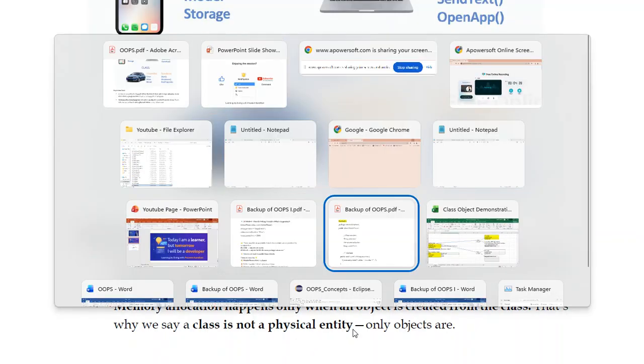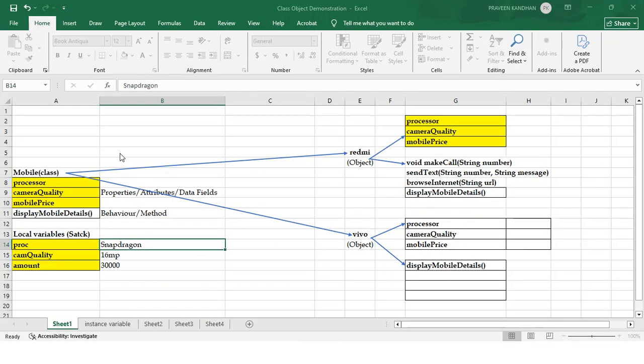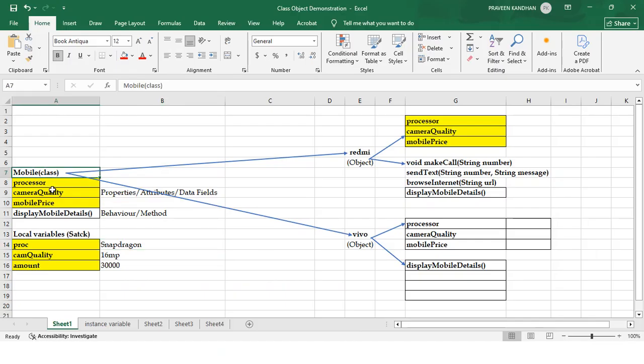I'll show a real-time example so you can easily understand. Assume that programming is so far not covered; I'm just telling what is what. Mobile is a class. The data members are processor, camera quality, mobile price. The method, in the sense of action, is display mobile details. Next, I'm creating a Redmi object. After creating this Redmi object or Vivo object, only then will memory be allocated for the processor, camera quality, and mobile price.